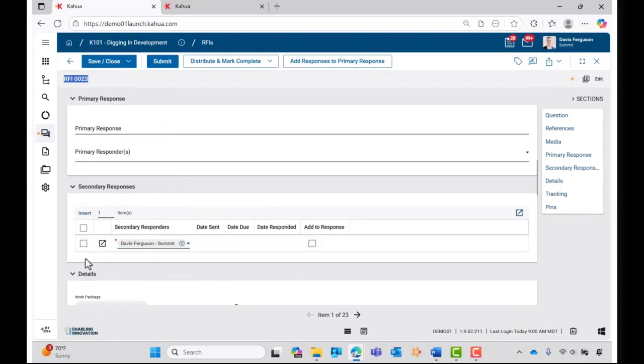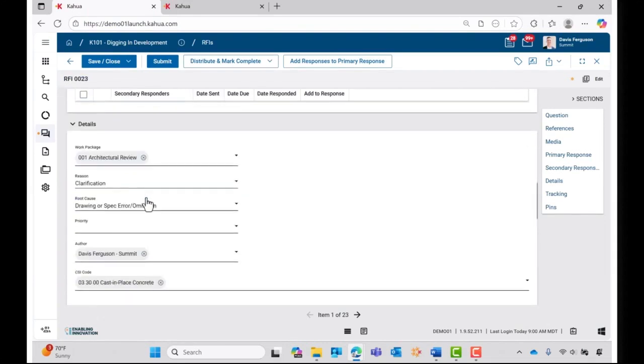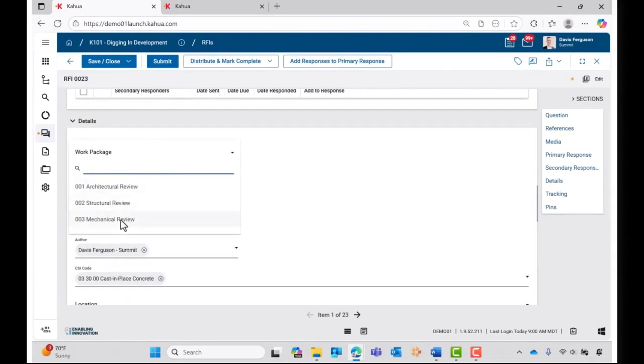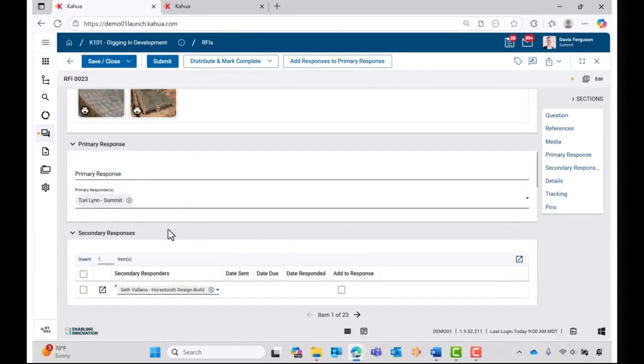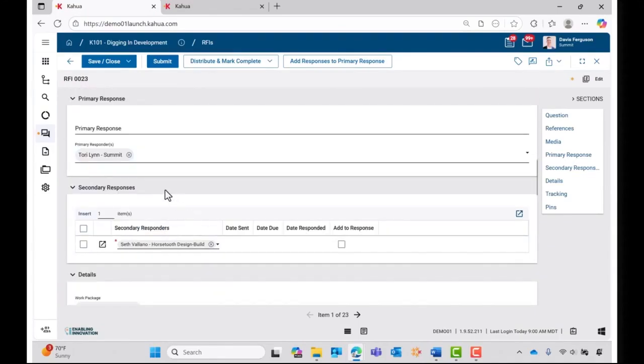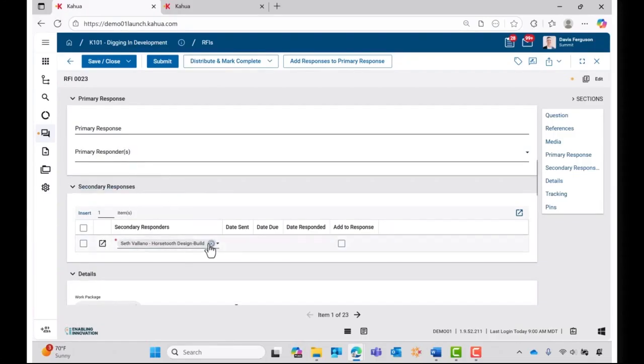And if I delete these and select a different work package, say structural review, the primary responders and the secondary responders are also going to auto-populate again, this time with different contacts. So this could be a great tool to use if you have a few different groups that respond to different categories of RFIs or even submittals, and it's an easy way to remember who has to review what while also saving time in the process. So I'm going to keep this simple and just assign one primary responder and one secondary responder.